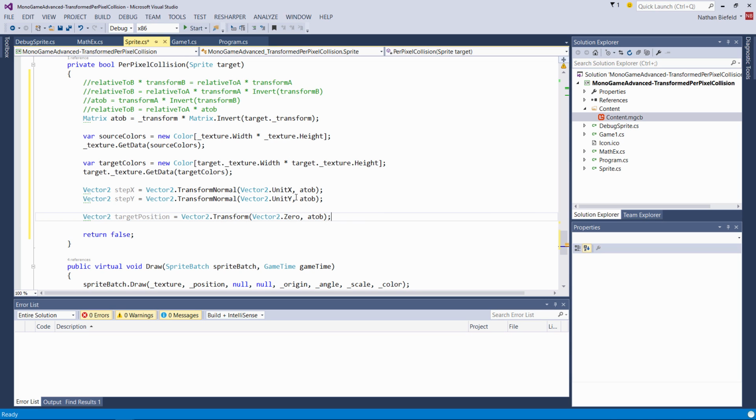So let's take a quick second to take a look at this transform normal and this transform call. We have vector 2.unit X, vector 2.unit Y, and vector 2.0. Look at the equation here. Relative to A times A to B gives us relative to B. So we are satisfying that formula. Relative to A is this. 1, 0 is our step in A. So we need to convert it A to B, which will give us relative to B. Same thing with the step Y and the target position.